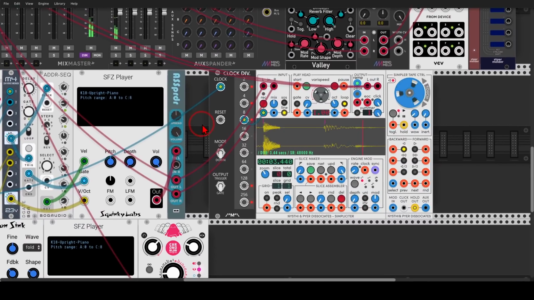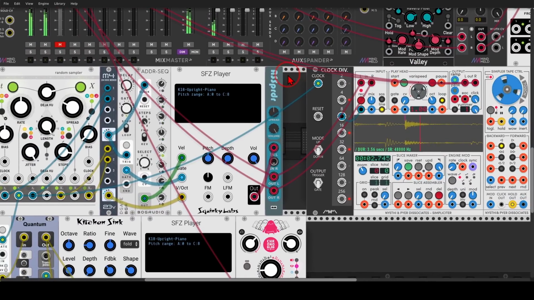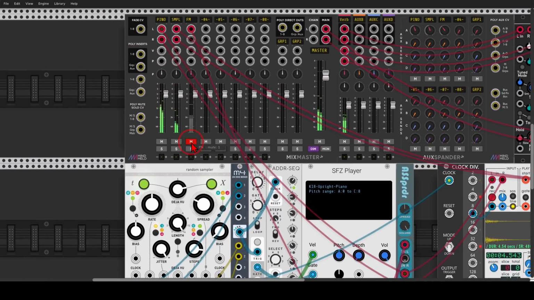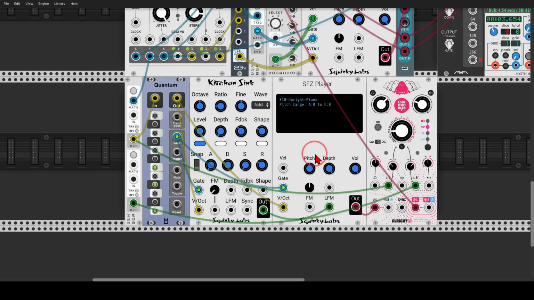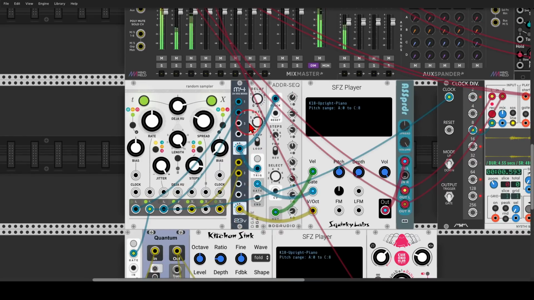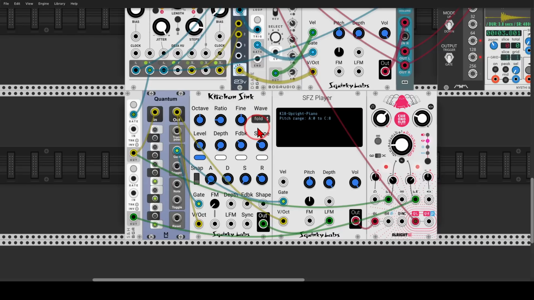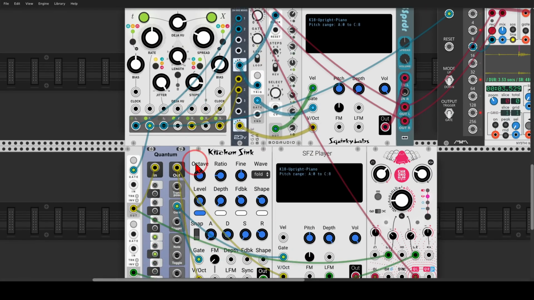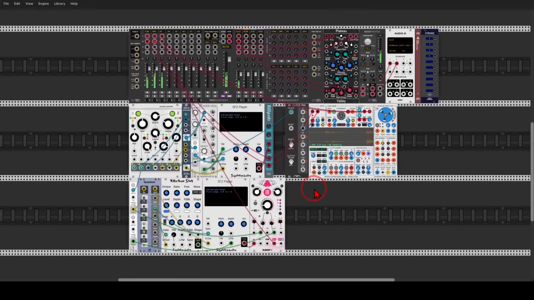I'm also sending this piano into Simpliciter, to randomly record this piano and play it back in reverse and an octave lower. And again, there is also FM. So I have here the same piano loaded, and I'm FMing it with Kitchen Sync. If I solo this, you can hear the effect it has. Sounds a bit weird, but you can FM the SFZ instruments, which is quite cool.